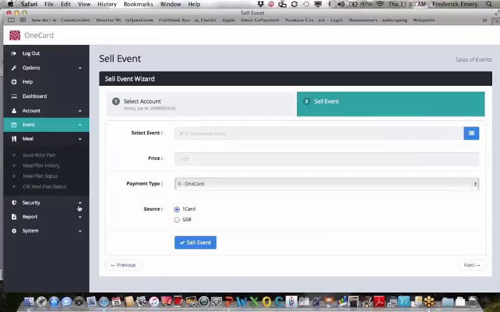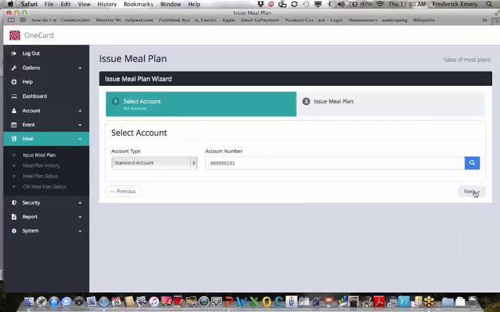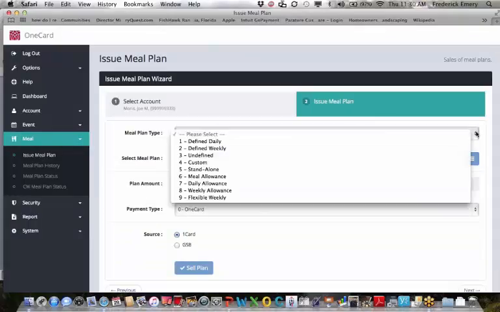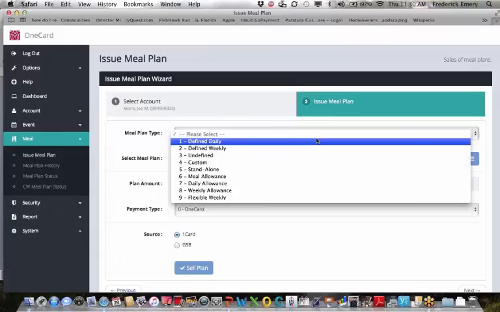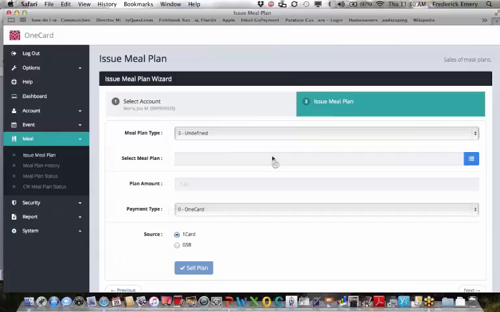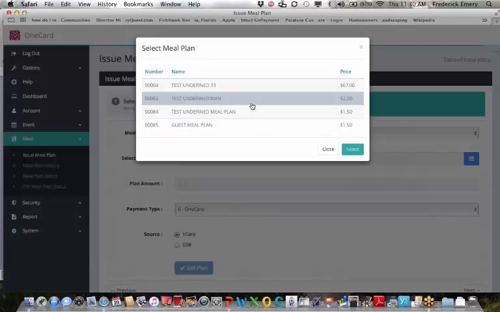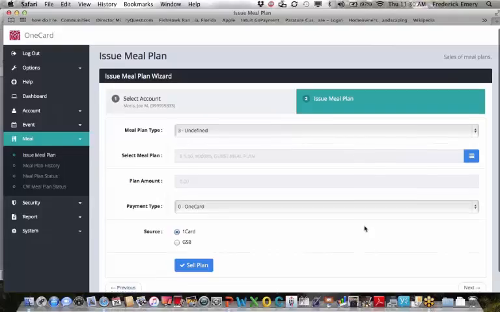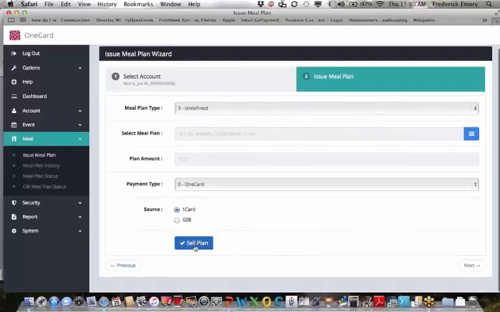Under the meal plan tab, you can issue a meal plan. I'll issue a meal plan to this account. Any number of our types of meal plans. Let's see an undefined meal plan, what we have here. What types we have, a guest meal plan, and simply sell that plan to an individual.